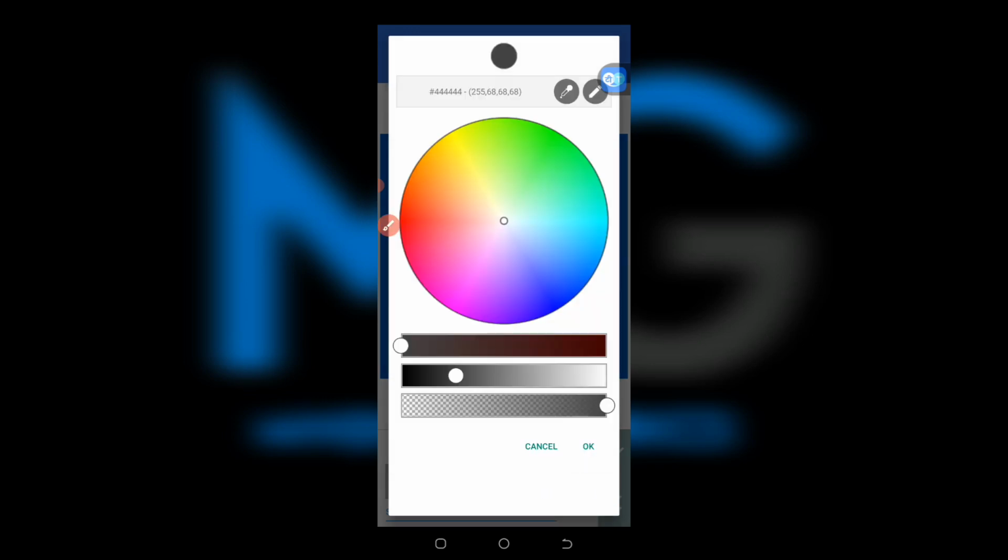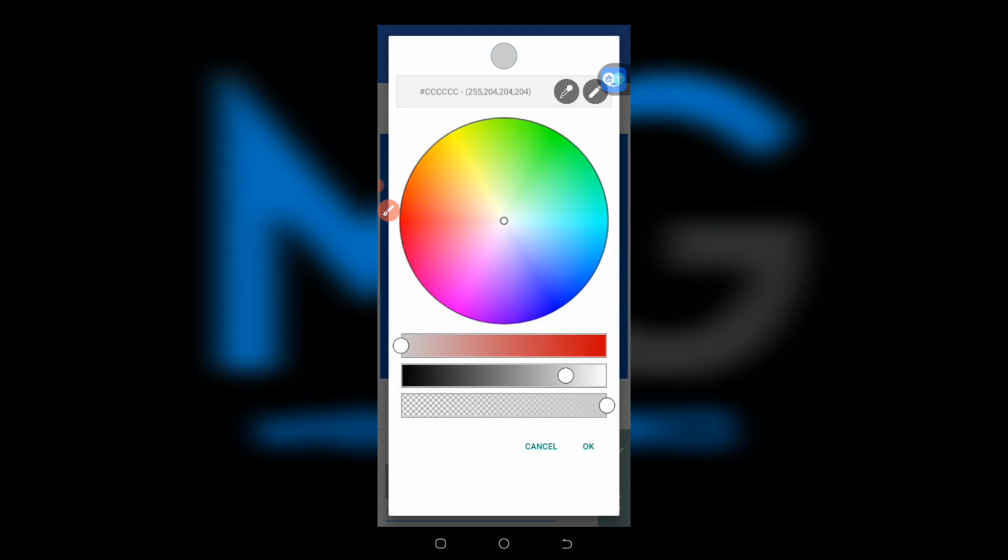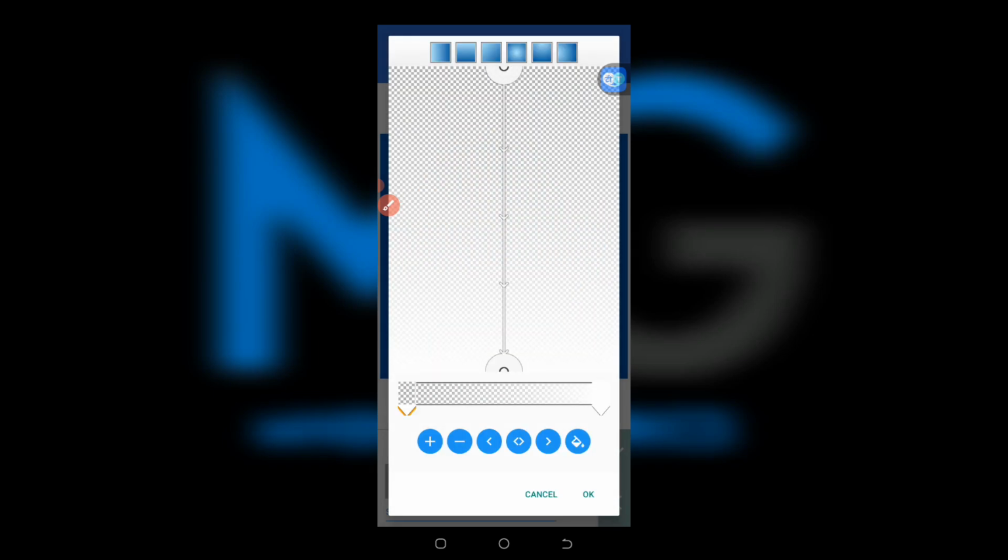I'll click on it. After clicking on it, I'm going to hold this thing and drag it here. Drag it to the right. So I'll hold and drag it to the right and I'll click on OK. Okay, so I'll come back and click here again. After clicking there, I'll click on this cup color again. This time around I'm going to hold this and drag to the left. I'll hold and I'll drag it to the left and I'll click on OK.